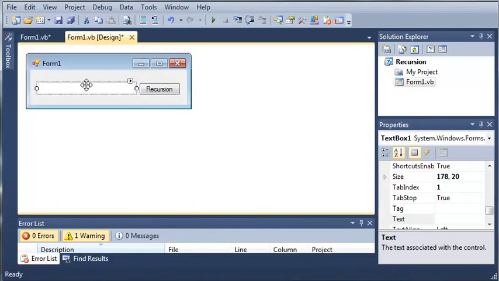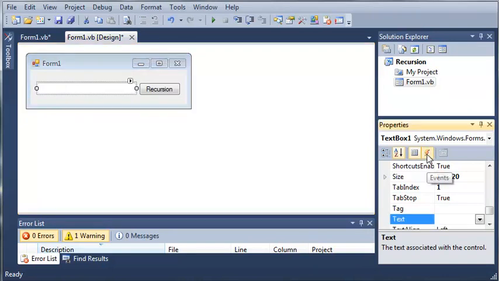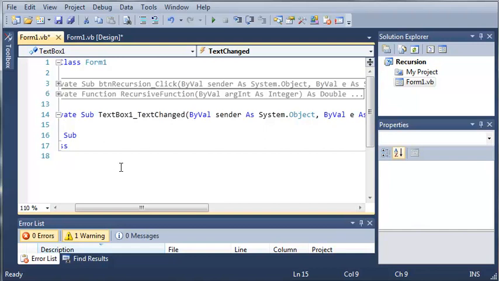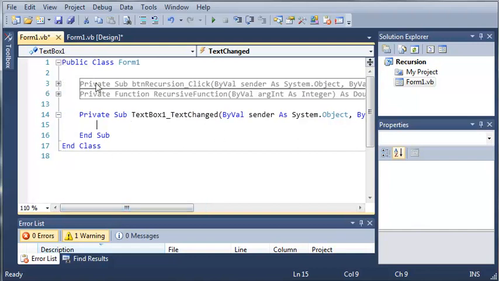So now let's come back to our form1.vb design. We'll select our text box form. Let's go over here to the lightning bolt and we'll double click on the text changed event. So every time they change the text of this text box, what we want to do is see if they put any letters or numbers in it.